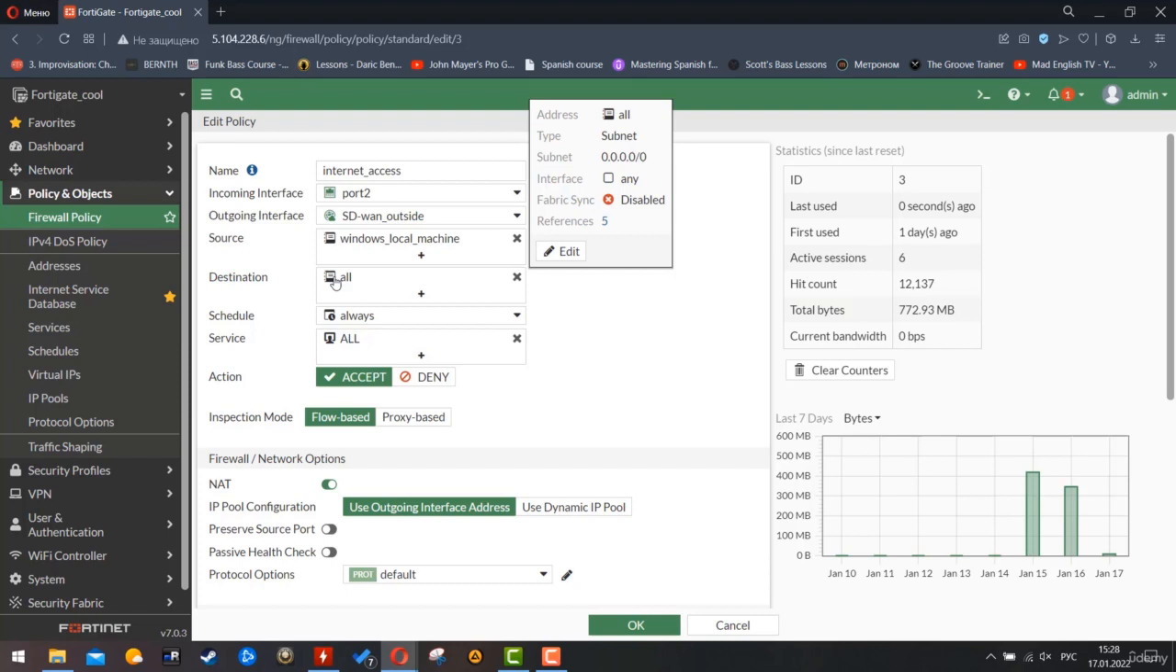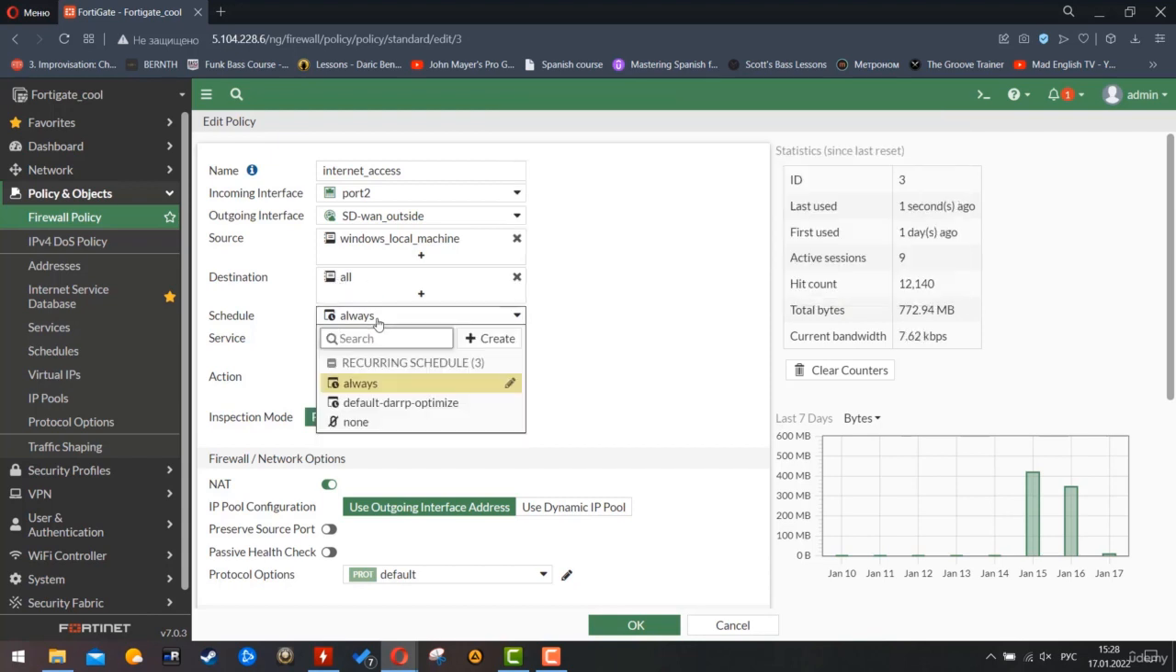As destination, we're going to leave as all, but the whole idea is the same. So if you need a specific rule, you need to create that using the create bar. I'm going to leave it as all because this is how you would do that if you're trying to connect to the internet. Moving on to schedule, and in schedule you have to create your schedule as well.